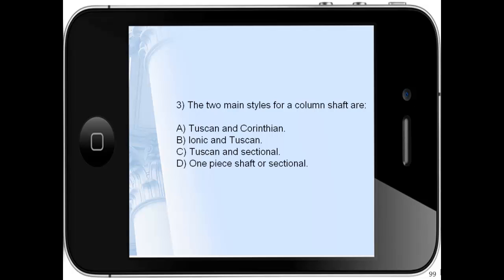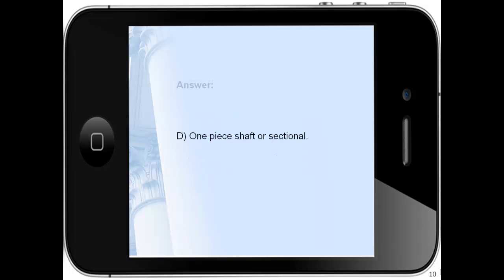Question 3. The 2 main styles for a column shaft are A. Tuscan and Corinthian, B. Ionic and Tuscan, C. Tuscan and sectional, or D. One-piece shaft or sectional. Stop the video, make your selection, then come back for the answer. The answer is D. One-piece shaft or sectional. In other words, we saw column 2 had a sectional shaft, and we saw the other columns had a one-piece shaft.